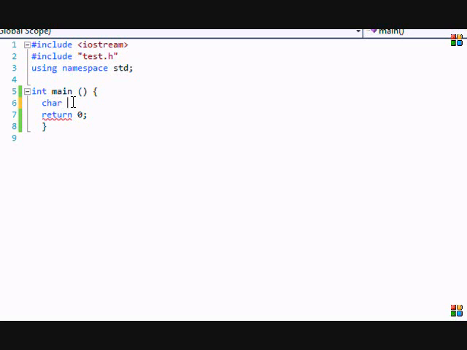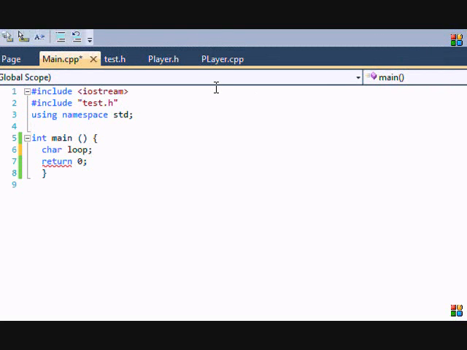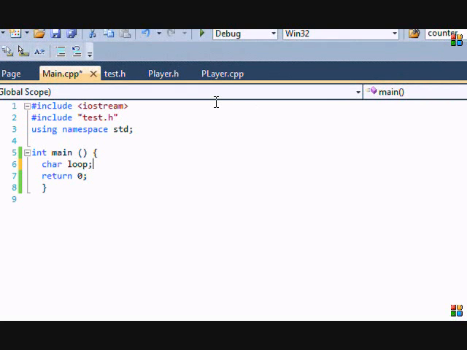So a char is a variable type, and you declare it like any other variable. But the thing about a char is that it's a letter, but it can only contain one letter, unless you put arrays in it, which I'm not teaching in this tutorial. So, this loop could be equal to n, or could be equal to any letter, but only one letter. And notice it's single quotation marks, not double.